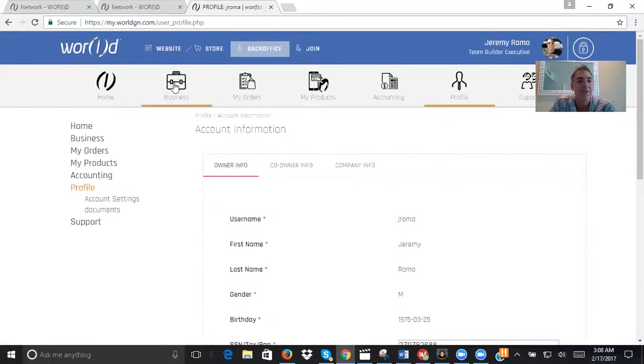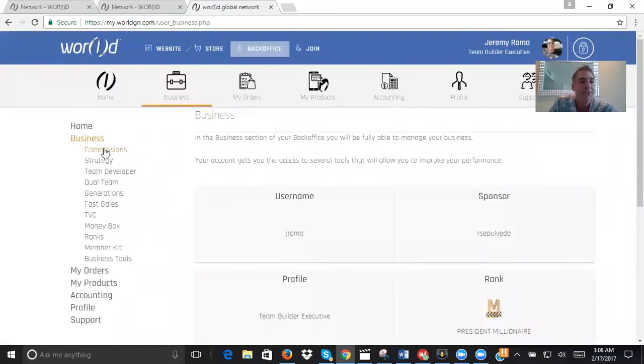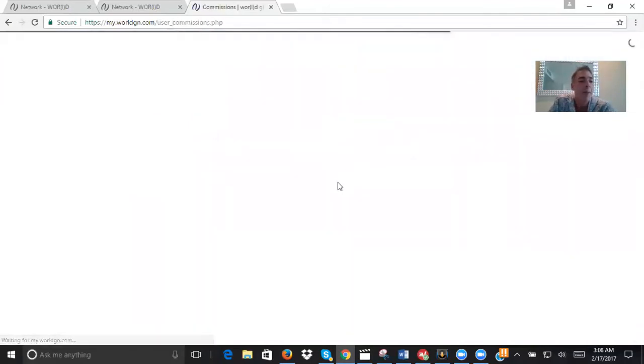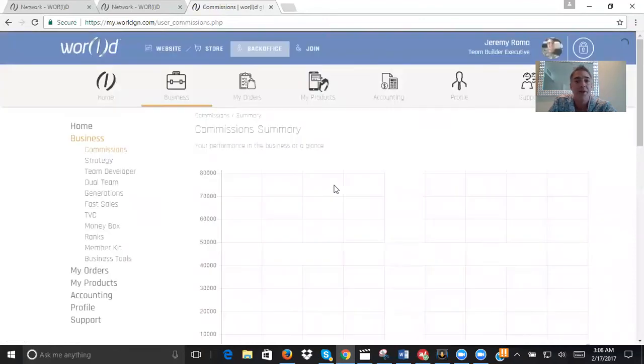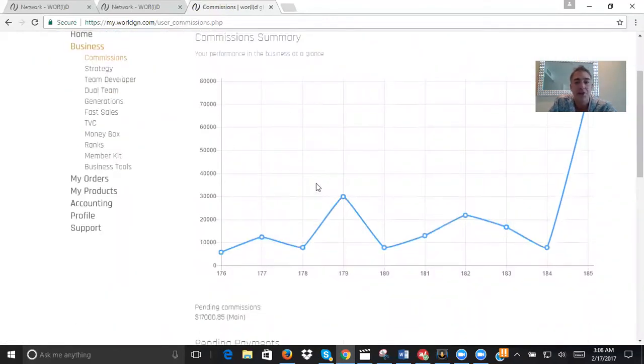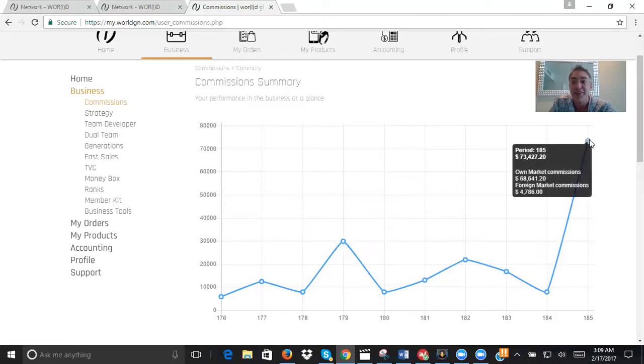So let's go back to business and let's go through some of these things right now so you can see in more detail what this does. So let's start with commissions. If you click through the commissions tab, I'll do a quick rundown with you. And you can see here's a graph of your commission history. If you put your mouse over that graph, it'll show your weekly checks. And you can see that. Here's the one I got excited about. This is the week we hit President Millionaire, $73,000.